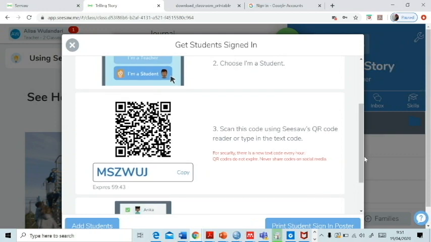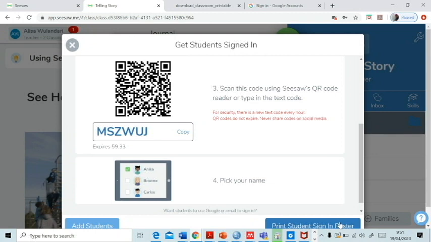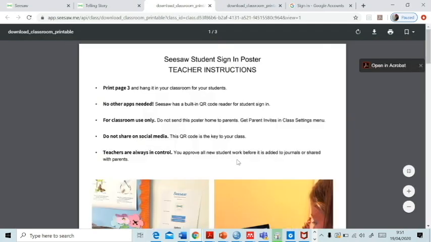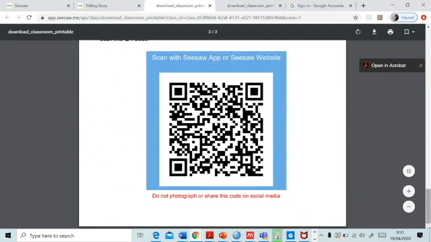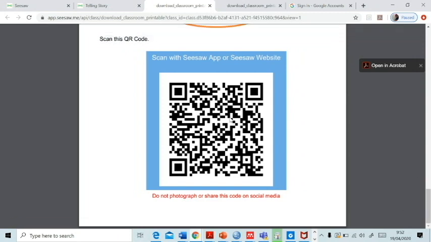This is a code that you can share with your students to sign in to Seesaw, and then you can print the student codes, which look like this one. Here you will see you have unique class QR codes. If you want to give students the text code, click the text class code option. They can use either this text code or this QR code to sign in to your class.